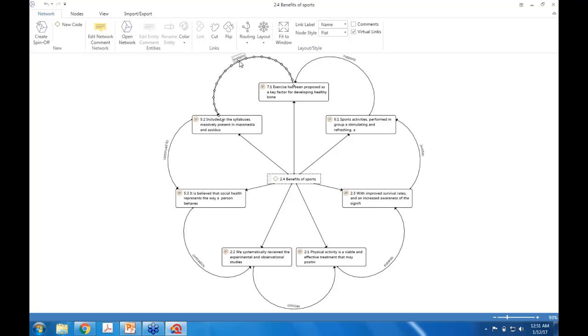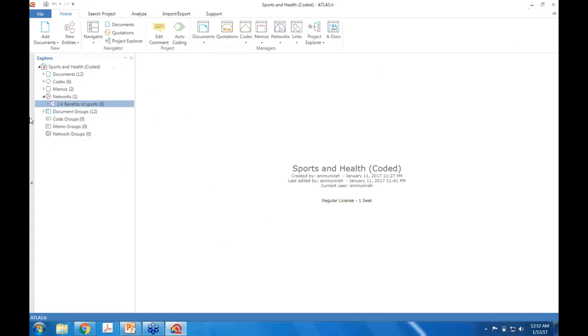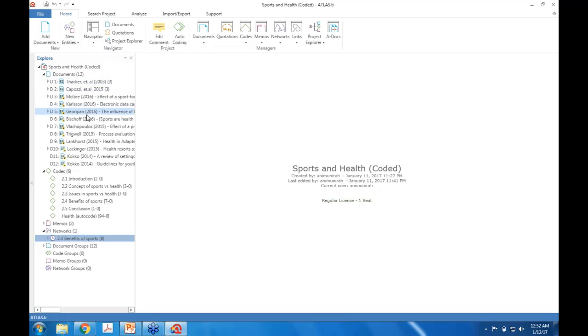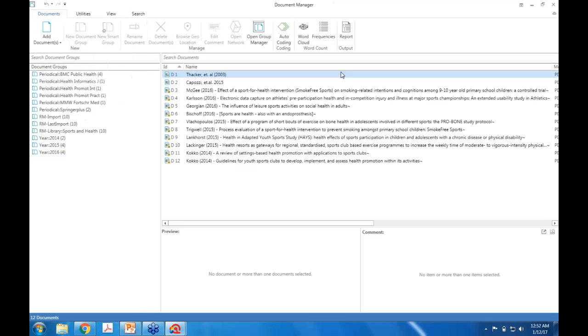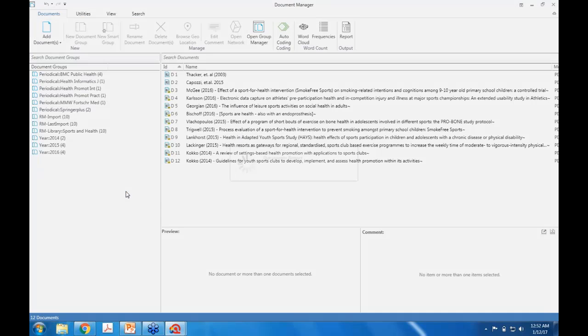for our literature review write-up. Now, what if we don't use a network view output? We want to create textual output. No problem. We can simply go to the text. You can add output from the document itself. Okay, document manager. In the document manager, you can create reports. Okay, all items. Maybe you want the content, the quotation as well, and then you just simply create the report.